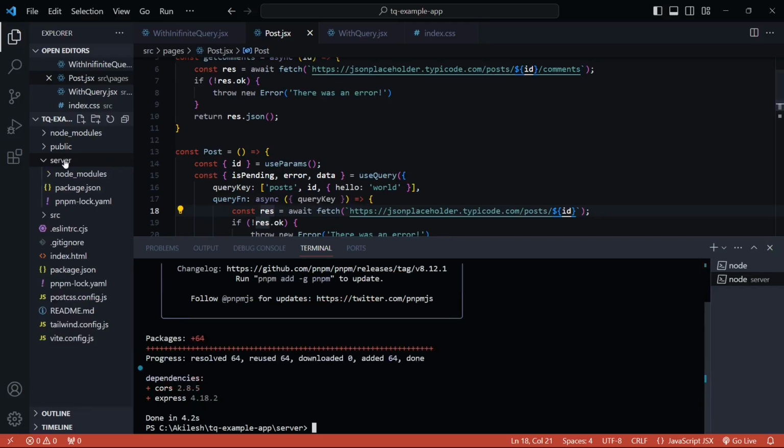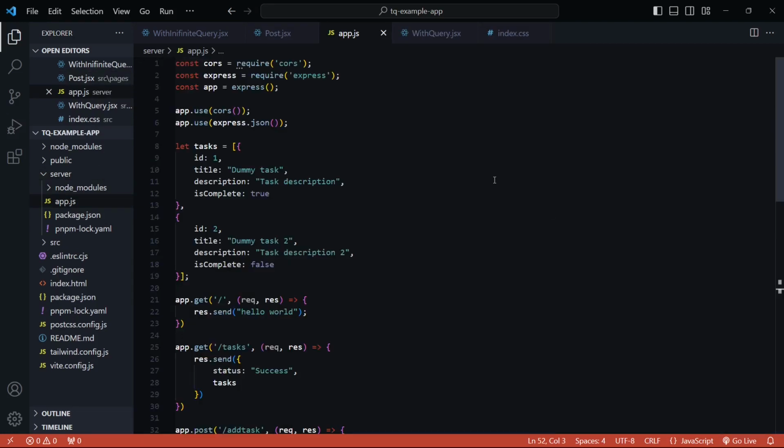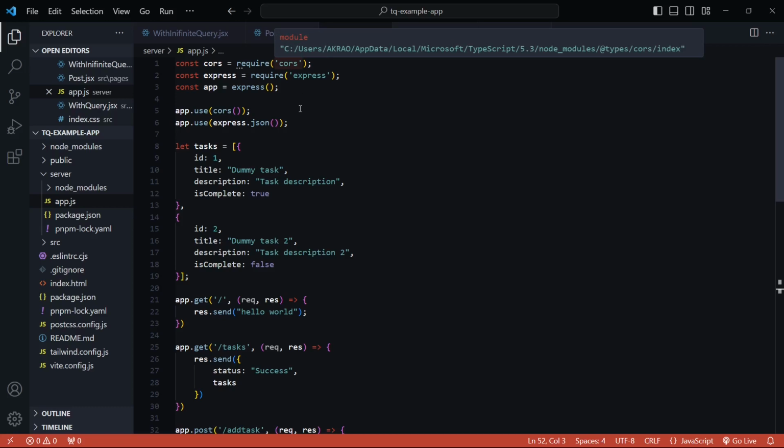Inside this folder, I'll create an app file, which is going to be our main server file. Now inside this file, I'll just paste some code. Now this is a typical Express server. I'll just take you through what all we have inside this file. We are importing all the required modules that we need. So cors, Express, then we create an Express instance.